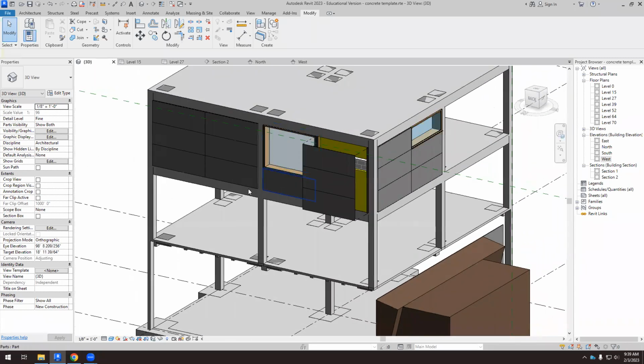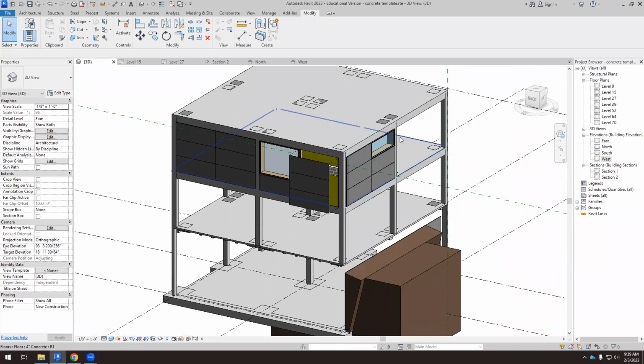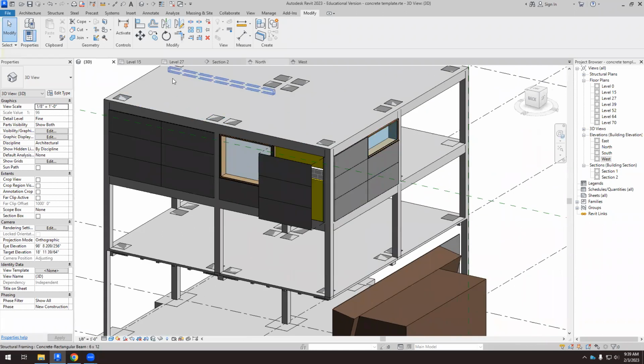That's the end of the assignment. Remember that you have to fill this one with a different pattern, and that's it.